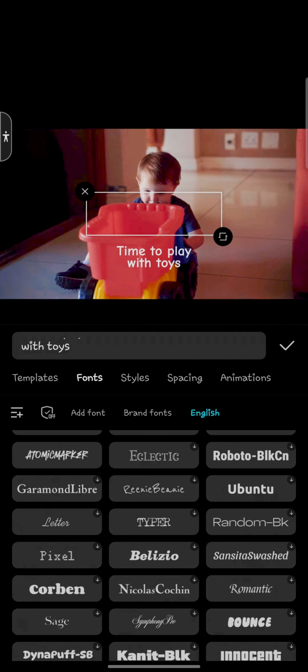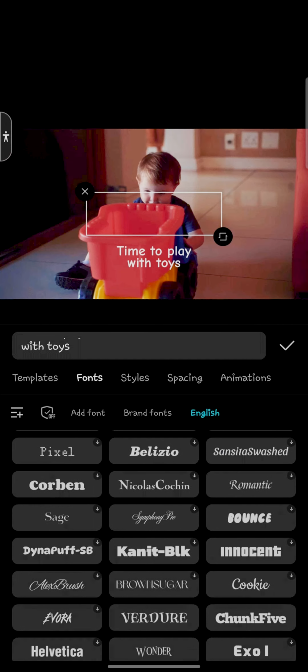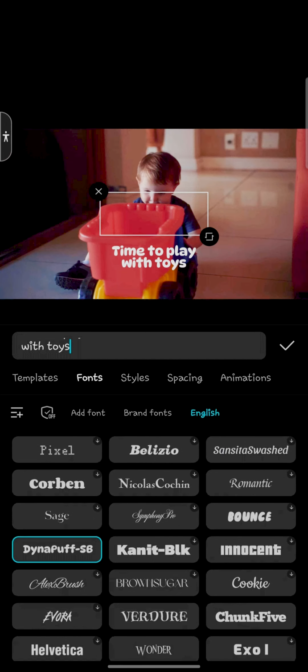Now I'm trying to use the free feature that we have. That shows that with the free feature we can do quite a lot. Okay, I love this. This is more playful. Time to play with toys.